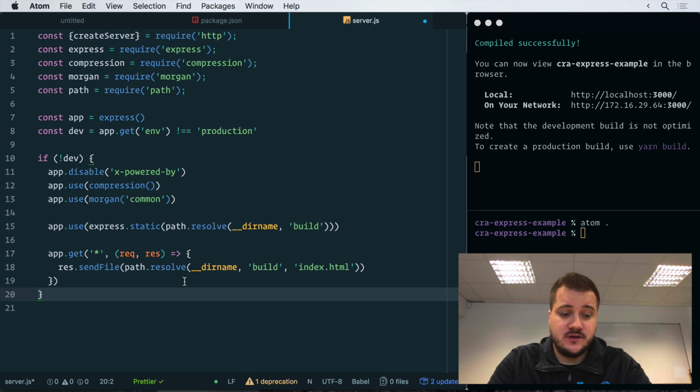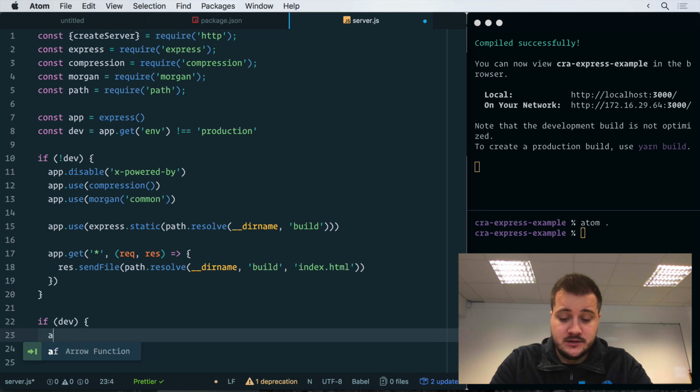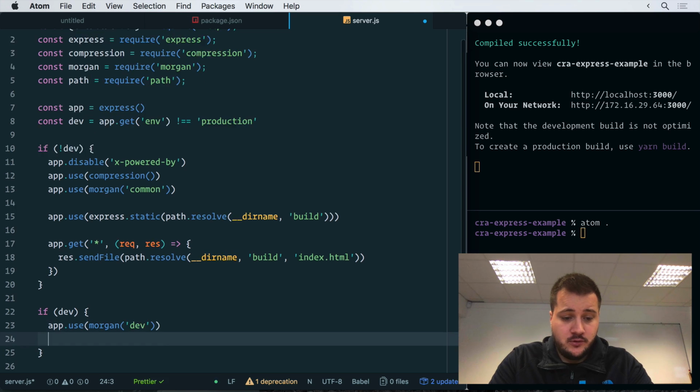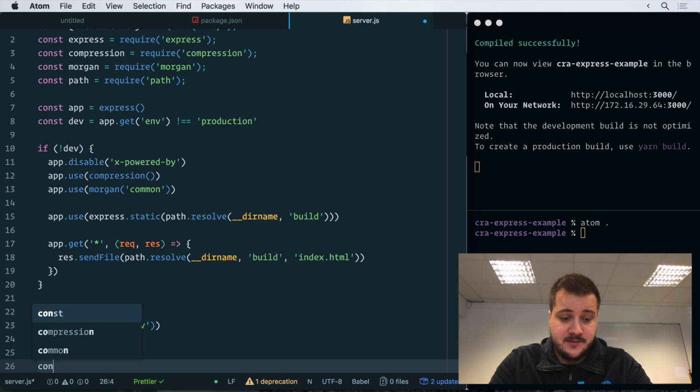There's a few things you can do in the development environment to make your life a little bit easier. You could use Morgan, and you could use the dev flag, and there's a lot more that you could put in here to help you out, such as error handling and things like that, but we'll skip past that for now.